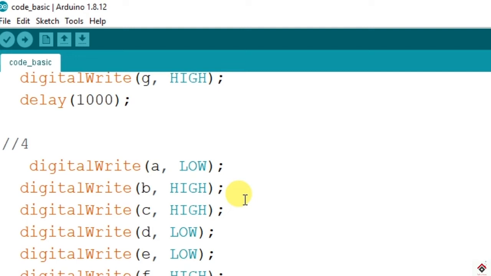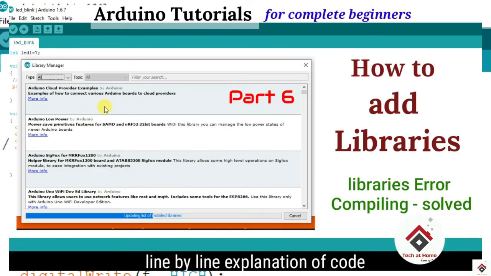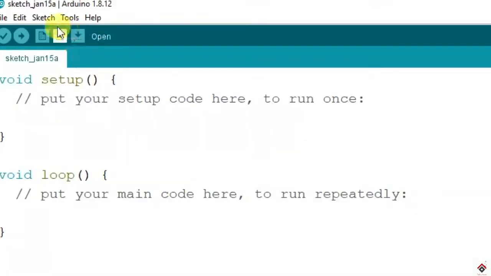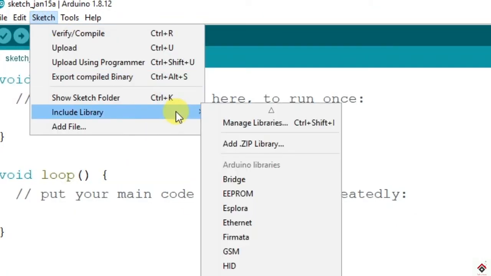The first thing we have to do is to download and install the library. The steps I have also shown in one of my Arduino tutorials. You can also check out that. I'll also leave a link for that video. So I'll be running through the steps.